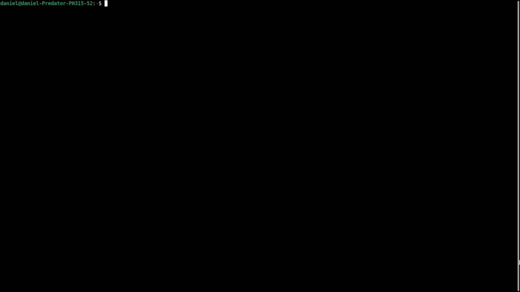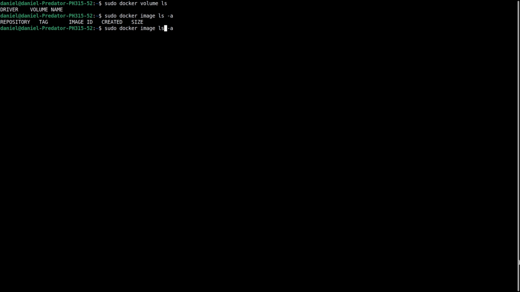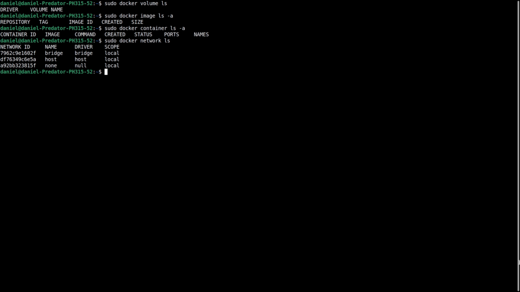So here again at the terminal, back to our practice, remember that we have cleared all objects. For example, we do not have volumes, we do not have images, we do not have containers, and the only networks we have are the standard ones that already come with the Docker installation, including the only one that we will be using, which is the default bridge one.